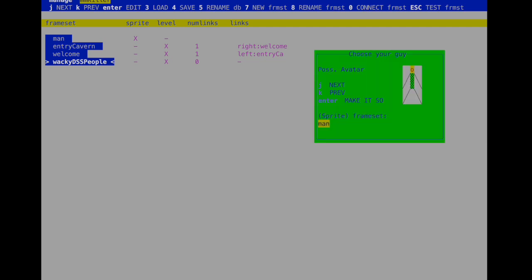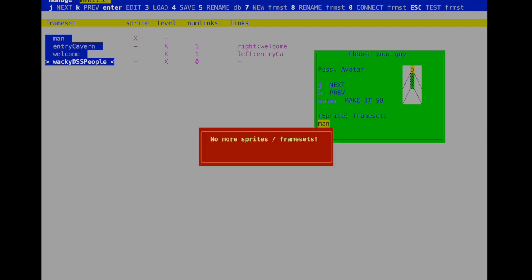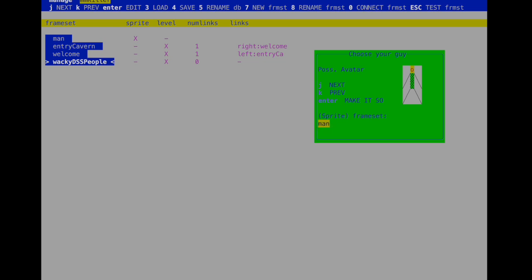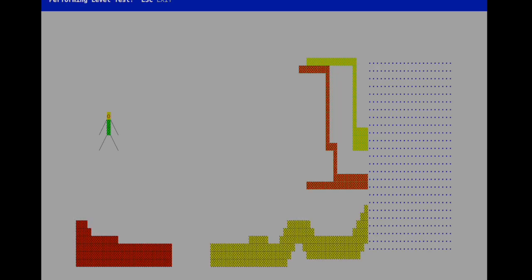So if you press escape, choose your guy, it tries to work out what your sprite is going to be. You can select another sprite, but there's only one sprite, so it tells you there isn't another one. The one that's selected is man. Enter, make it so. We're going to try wacky DSS people with this guy. So here he is. Right, performing level test.